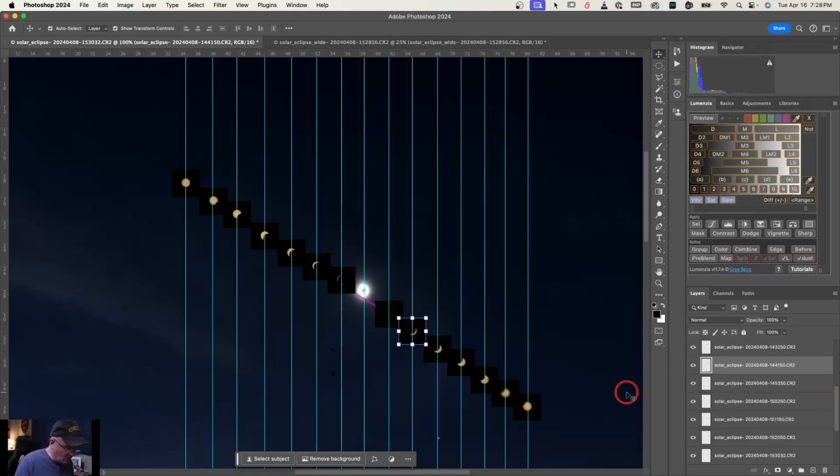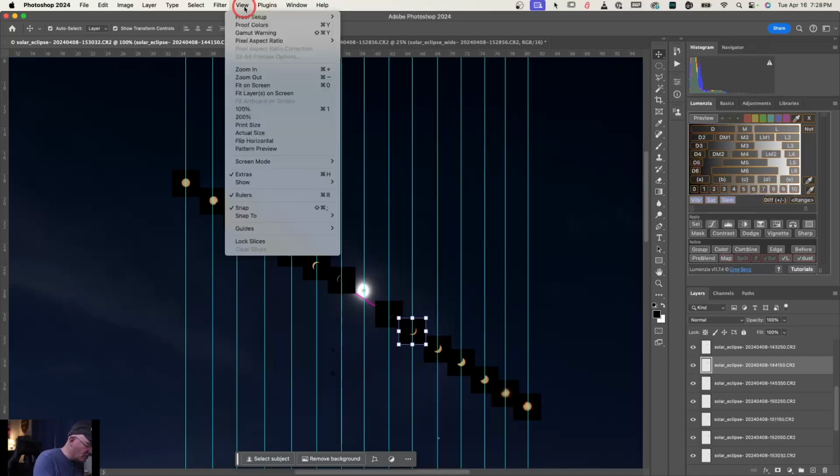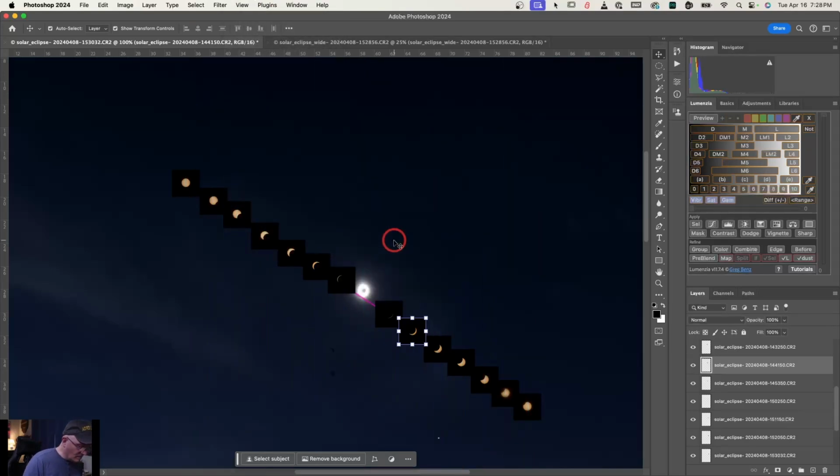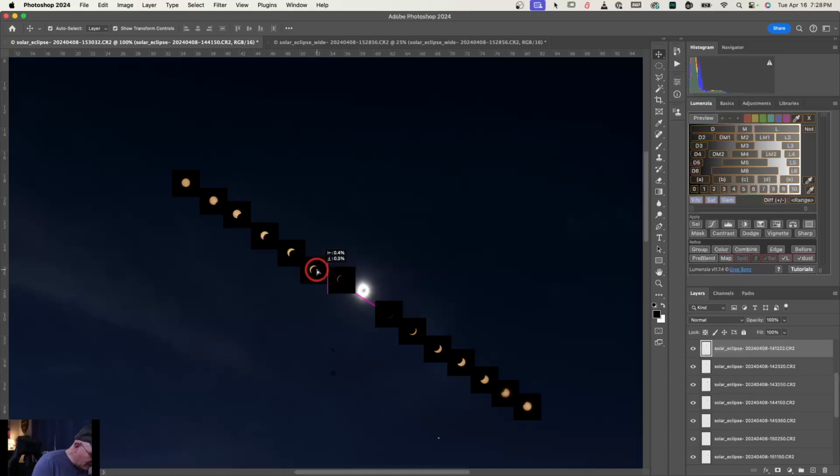So the next step is, after we've aligned all of these, to just double check and see, do these pretty much fall in line? We'll have an opportunity to adjust them again. But for now, I'm going to take the guides and clear those. And now you can really see where all of the sun images are in a line. This one looks like it might be a little out. Let's just pull that one down, pull that one down.